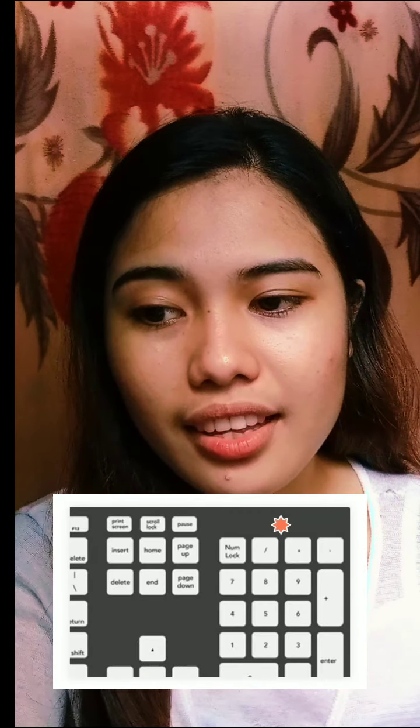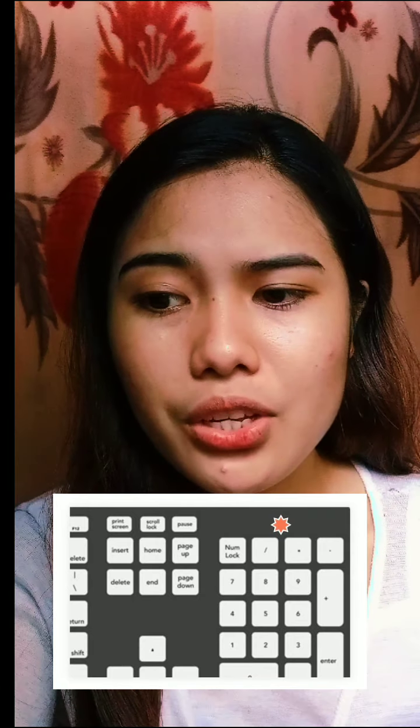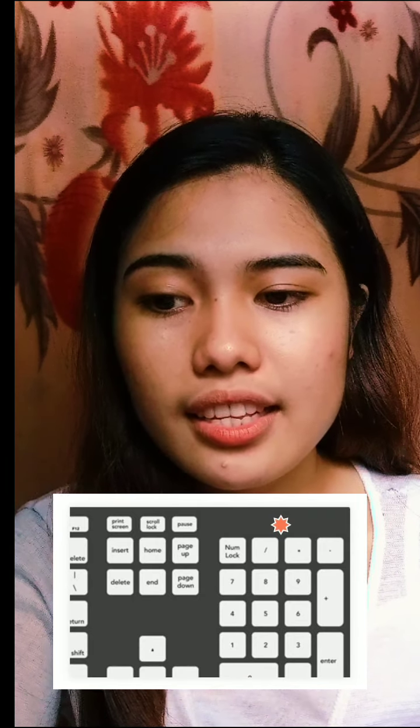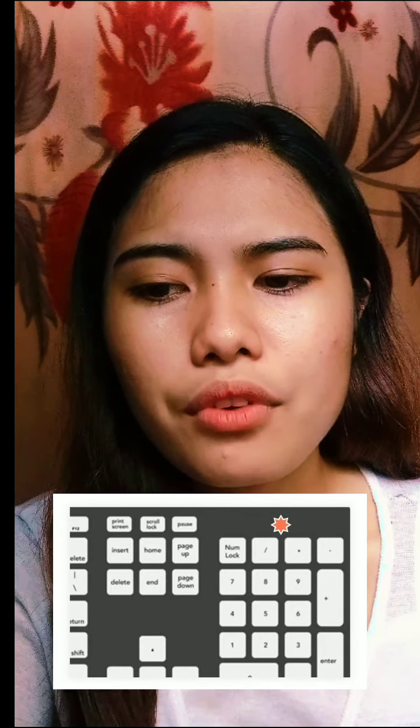Numeric keypad. The numeric keypad resembles a calculator keypad. Many users find that it is easier to type numbers using this keypad. On some keyboards, these keys double as arrow keys. Backspace key. The backspace key, also known as the delete key, erases the character to the left of the cursor.